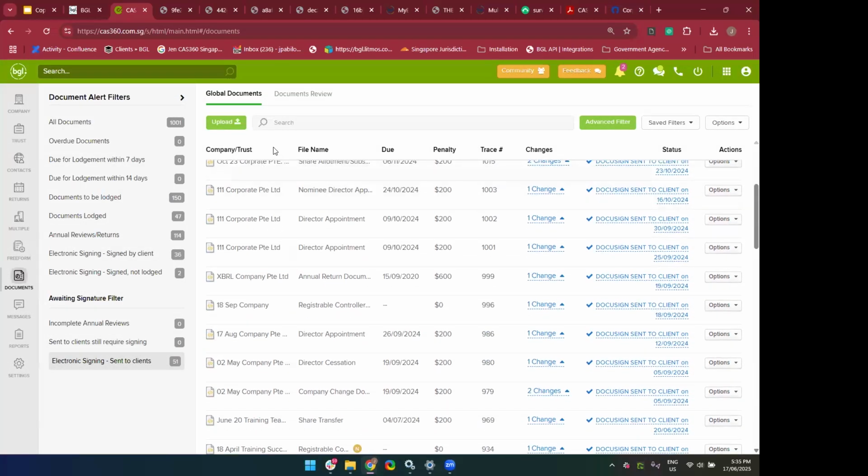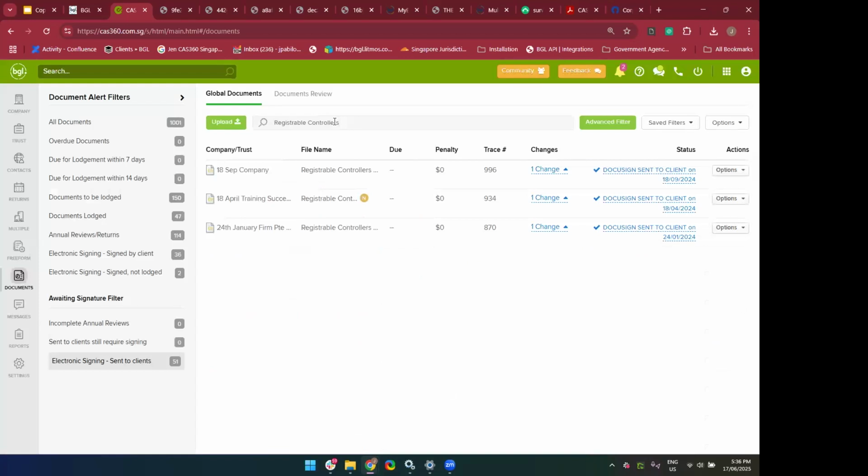Now, in the global documents, one of the key tips is that it helps you filter bulk documents across all the companies. For example, if you're searching for the documents for registrable controller, you will be able to find them in the filter.